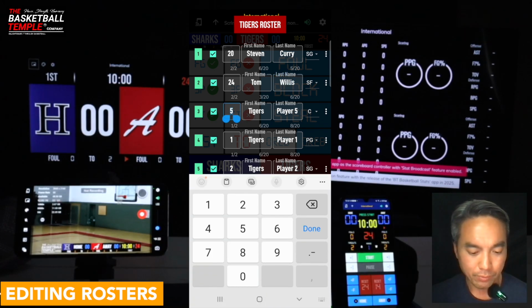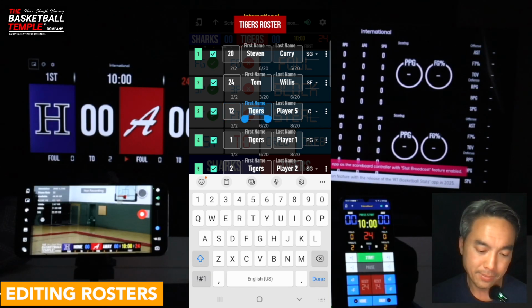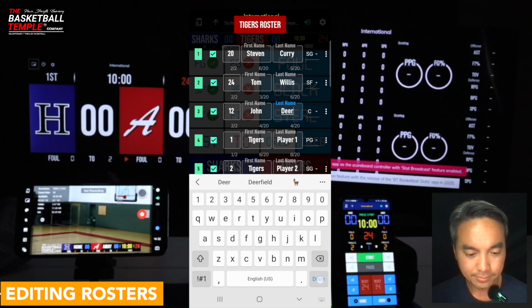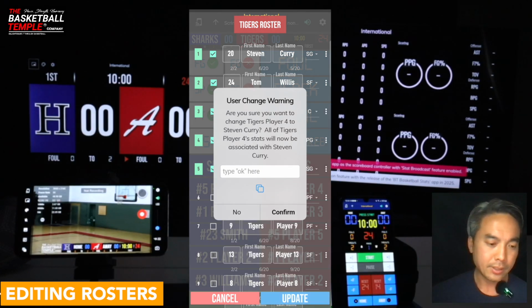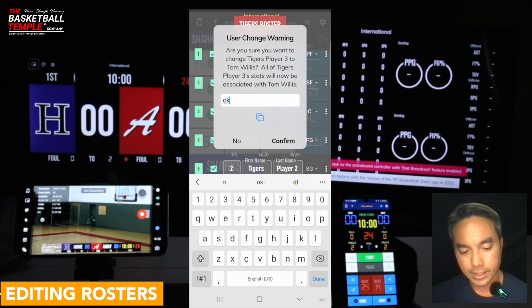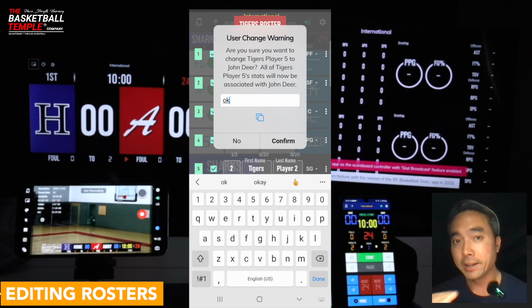All right, and let's enter one more for fun. All right, so number 12, John Deere. All right, update. Okay, okay, and okay. And again, these warning messages are just to really make sure that you understand what you're doing. So when you edit a current player, you're just changing the information of that player, but you're not actually changing the player to a different player.